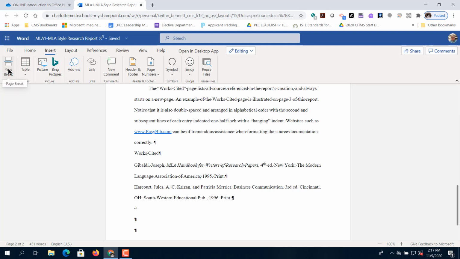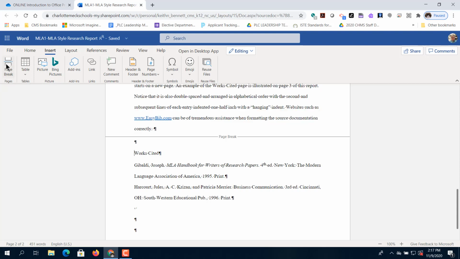So the desktop version is Control and Enter, not just Enter, but Control Enter. Control Enter puts in a page break. But here we're going to have to come over here under the Insert tab and click Page Break. And when we do that, because of the formatting, how we've got this, here we've got an extra paragraph mark right here. So I want to take that out.